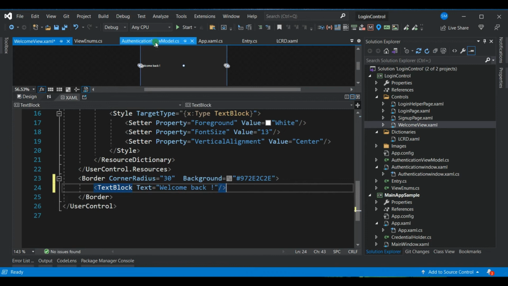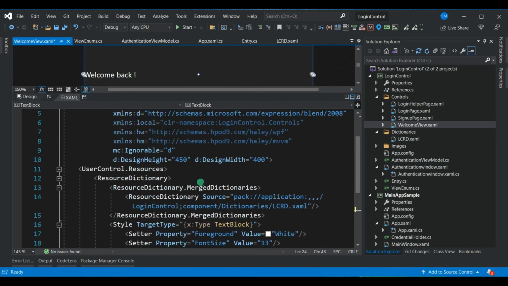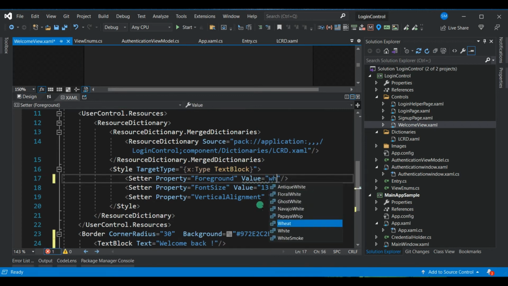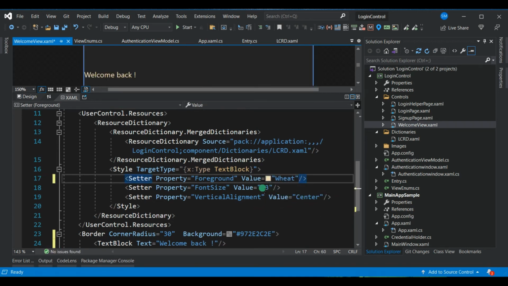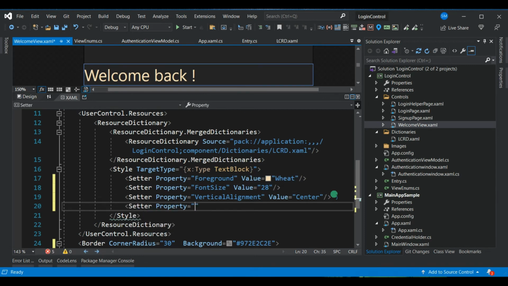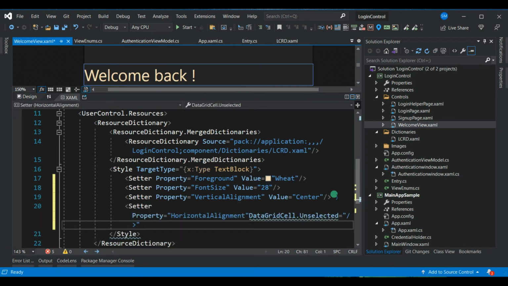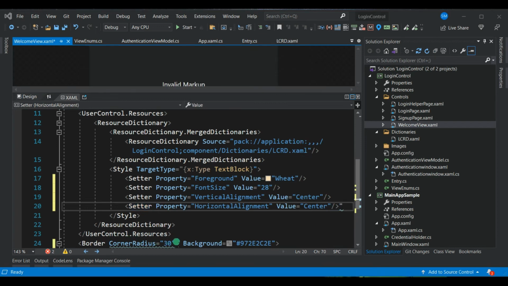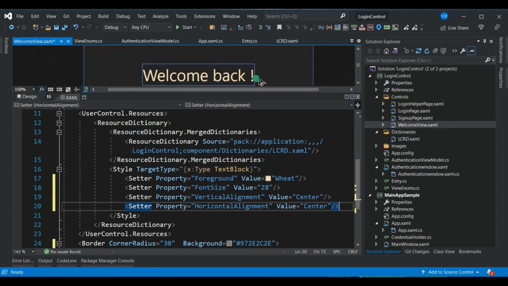This is my layout. I'm just keeping it here. Font size is equal to 28. Setter property horizontal alignment is equal to center. So let's move this. Okay, welcome back is here.